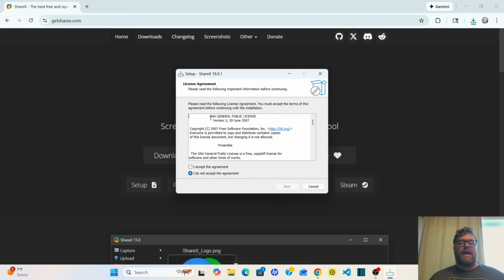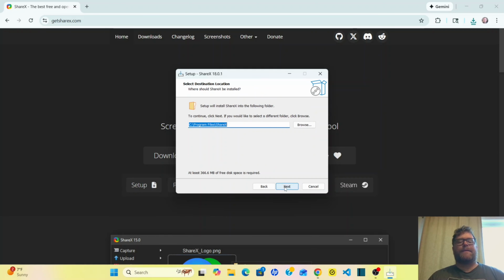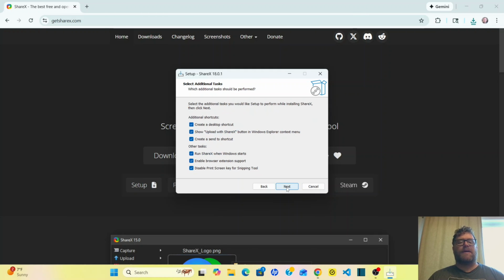And you see here we have the license, which is the GNU General Public License. You can go ahead and read that. I'm going to click to accept the agreement. Obviously, you want to read it first. Then I'm going to click next. And that's going to give me a folder where I can install it into. And I'm just going to keep that as is and click next.